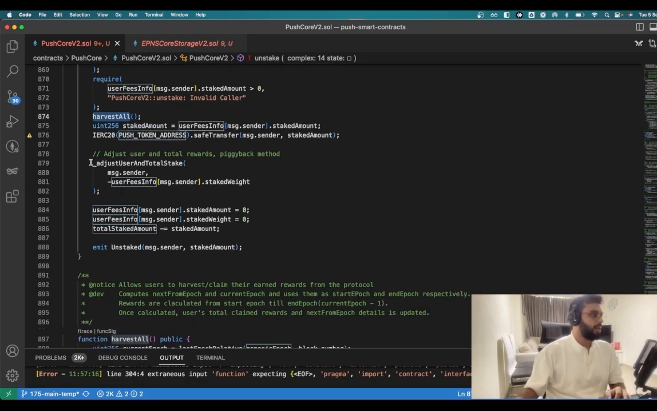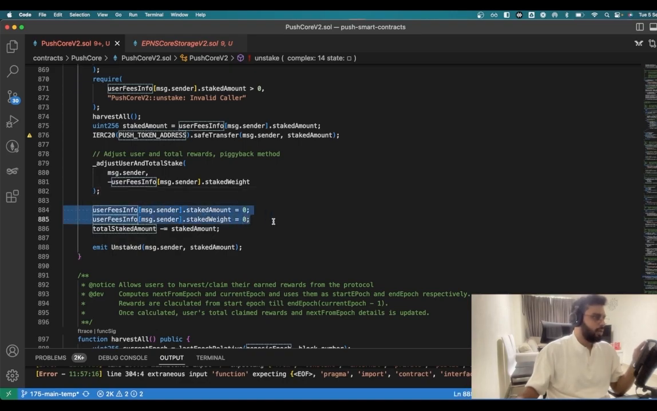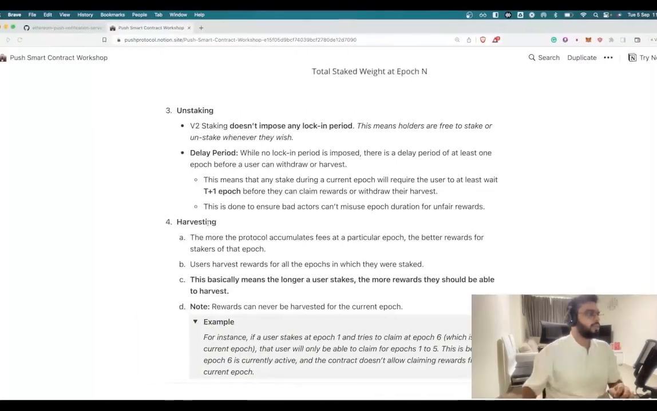And after that, again, we call the adjust user and total stake function, because like I mentioned, this is a function that is called for any important change that happens in the contract regarding user stakes. So it's called in unstaking as well. And after that's done, we basically mark it all as 0, and we decrease the total staked amount state variable from the contract as well. So that's just unstake and how unstake works.